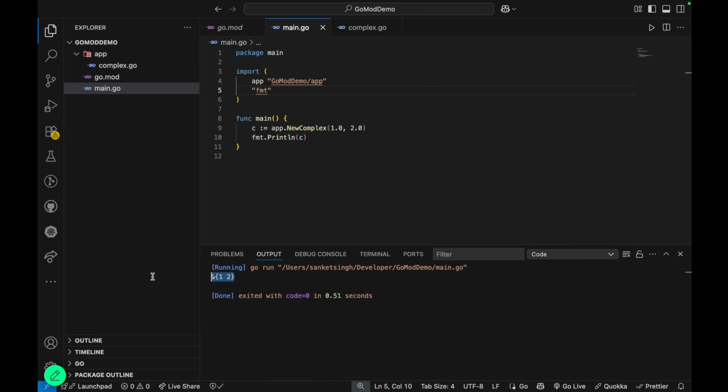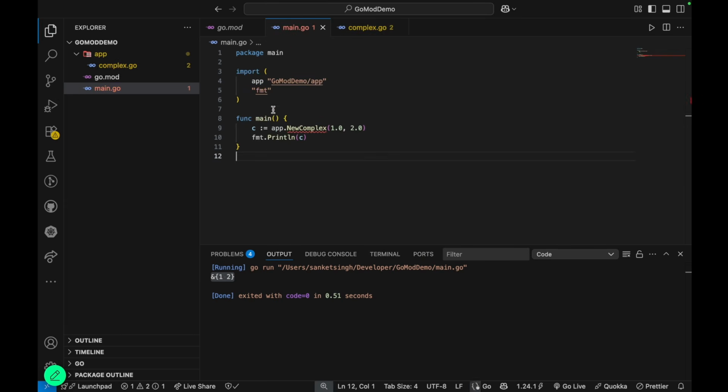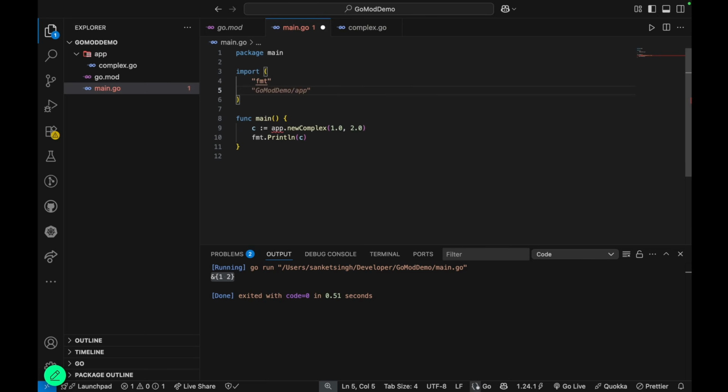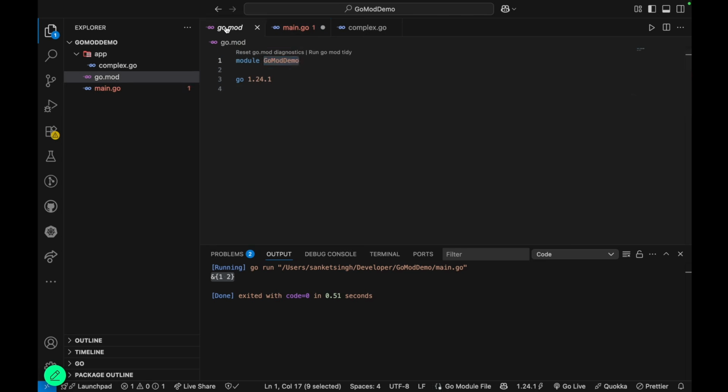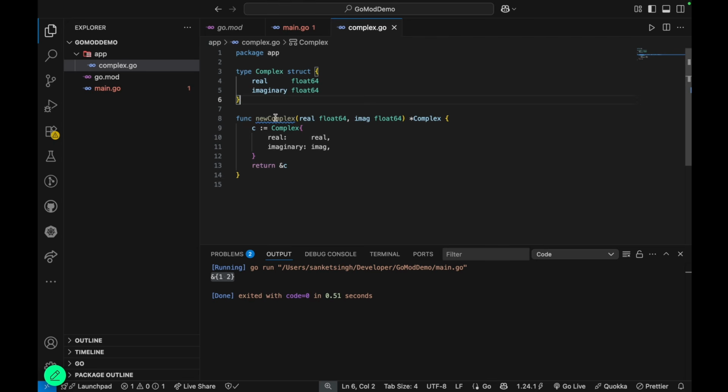And now you can see we are able to create a new complex number and execute it. And now all of the other concepts that you saw, for example, if you try to make it new complex like this and you try to access it as new complex like this, the moment you try to do that, and let's say you try to import app as, again, sorry, I'm not sure why it got removed, go mod demo. You can see it's again and again removing it because now there is no new complex that you have defined here. It is now no more visible.